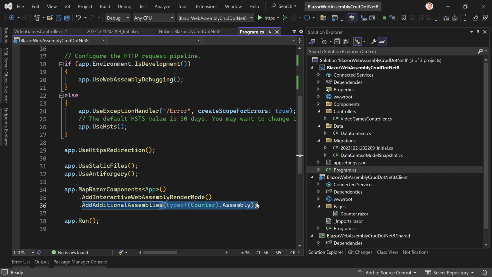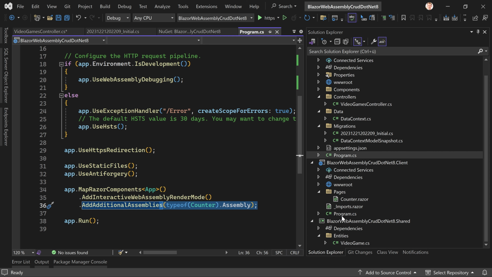One hint here, please note you don't have to add this for every single component. So when we add a video game related page, we can just leave it like that.